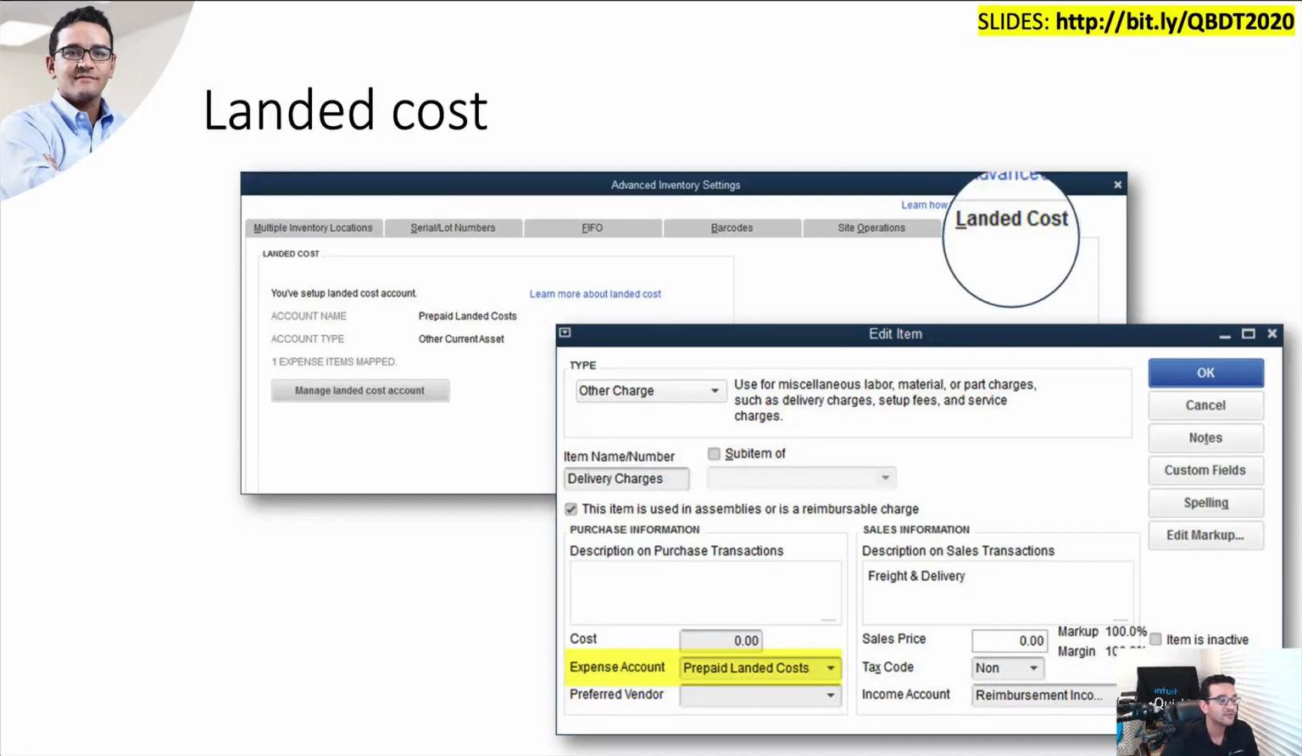All right, so let's move on to landed cost, and we'll do a demo of this because you have to see a demo of this. I think this is the most amount of new windows and new featurettes I've seen inside QuickBooks in a very long time. There's a lot of moving parts to this.